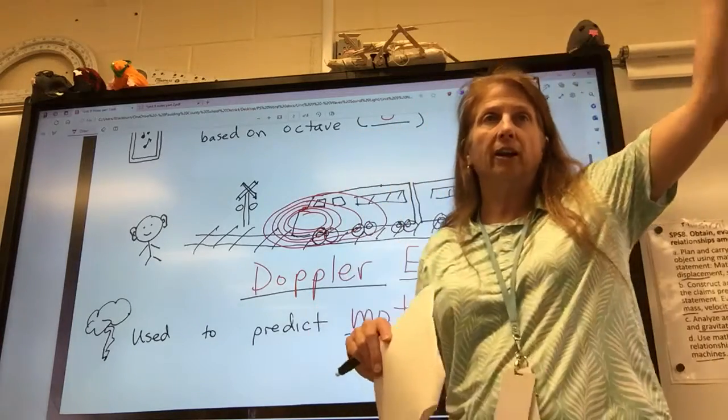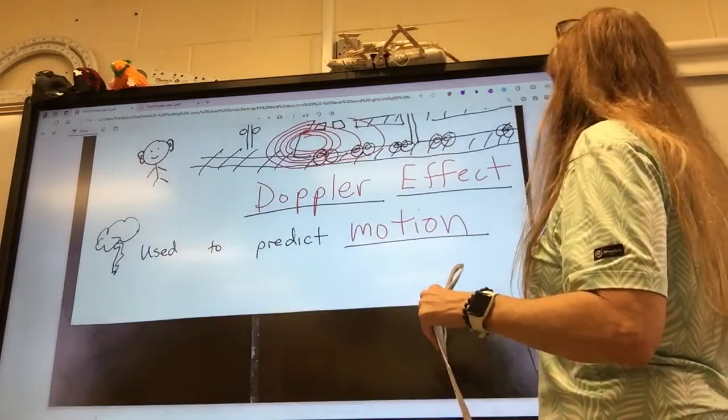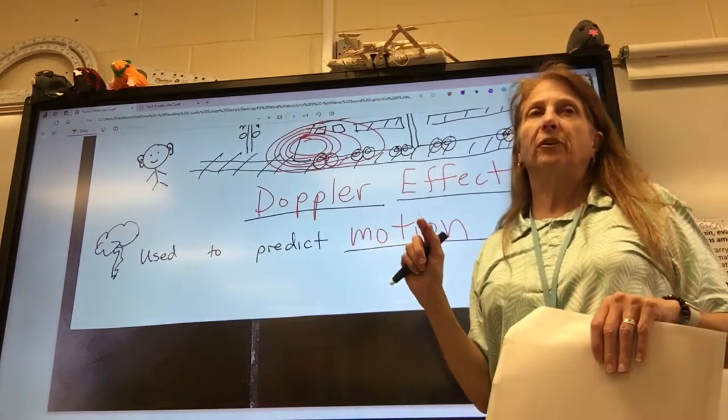Anybody ever seen a tornado in real life? I did once. It was pretty interesting, but a little scary. It was the one that hit Dallas a few years ago.